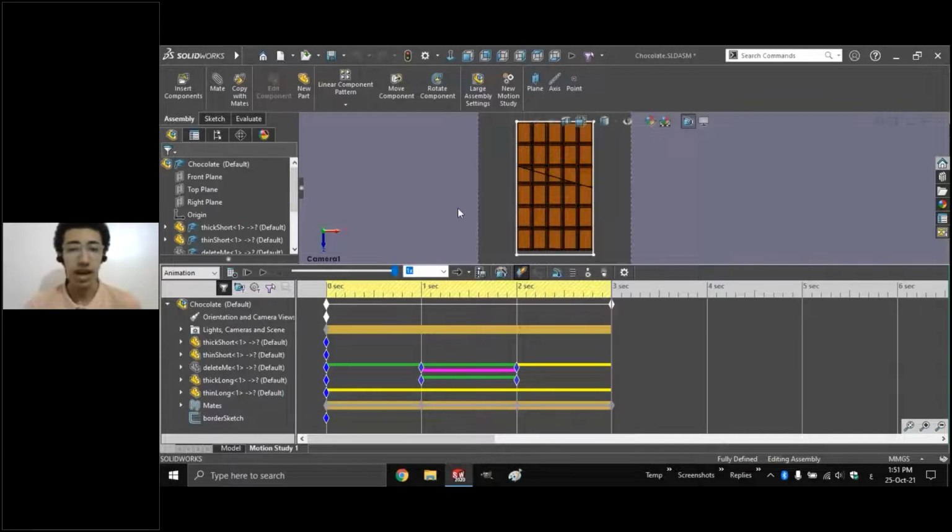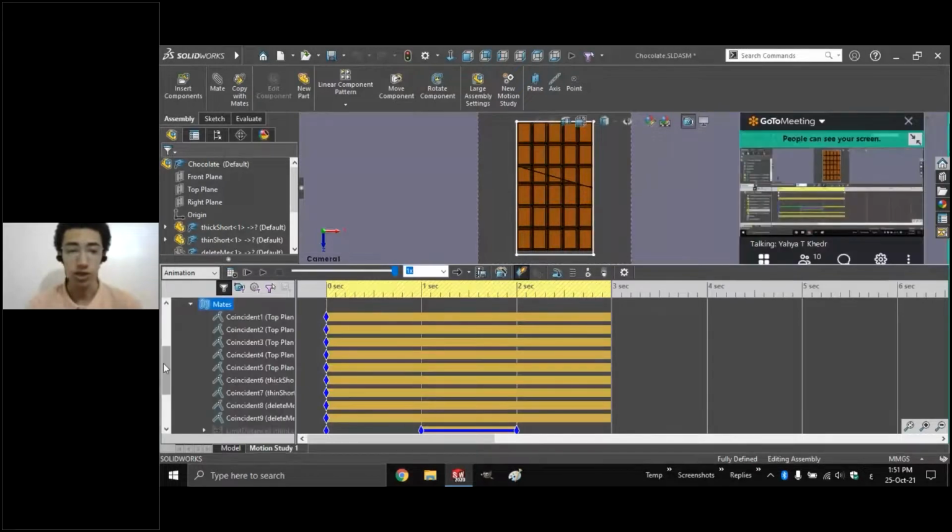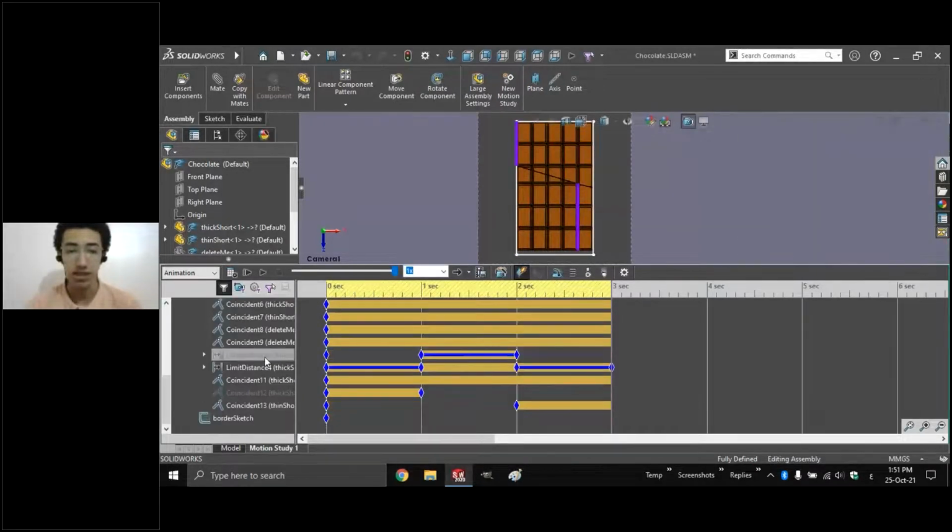So for this animation, I can of course just drag parts around and make key points. As you can see, these blue dots are the key points. But instead, I use mates. So if I expand the mates over here, you're gonna see that I've got a couple of mates, like this limit distance mate and this other limit distance mate. And all I'm doing is that I go to the very first part over here at the very first second of my animation, and I say, let the distance be, as you can see, 32 millimeters. And then I come after 1 second and say, let the distance increase to 92 millimeters.